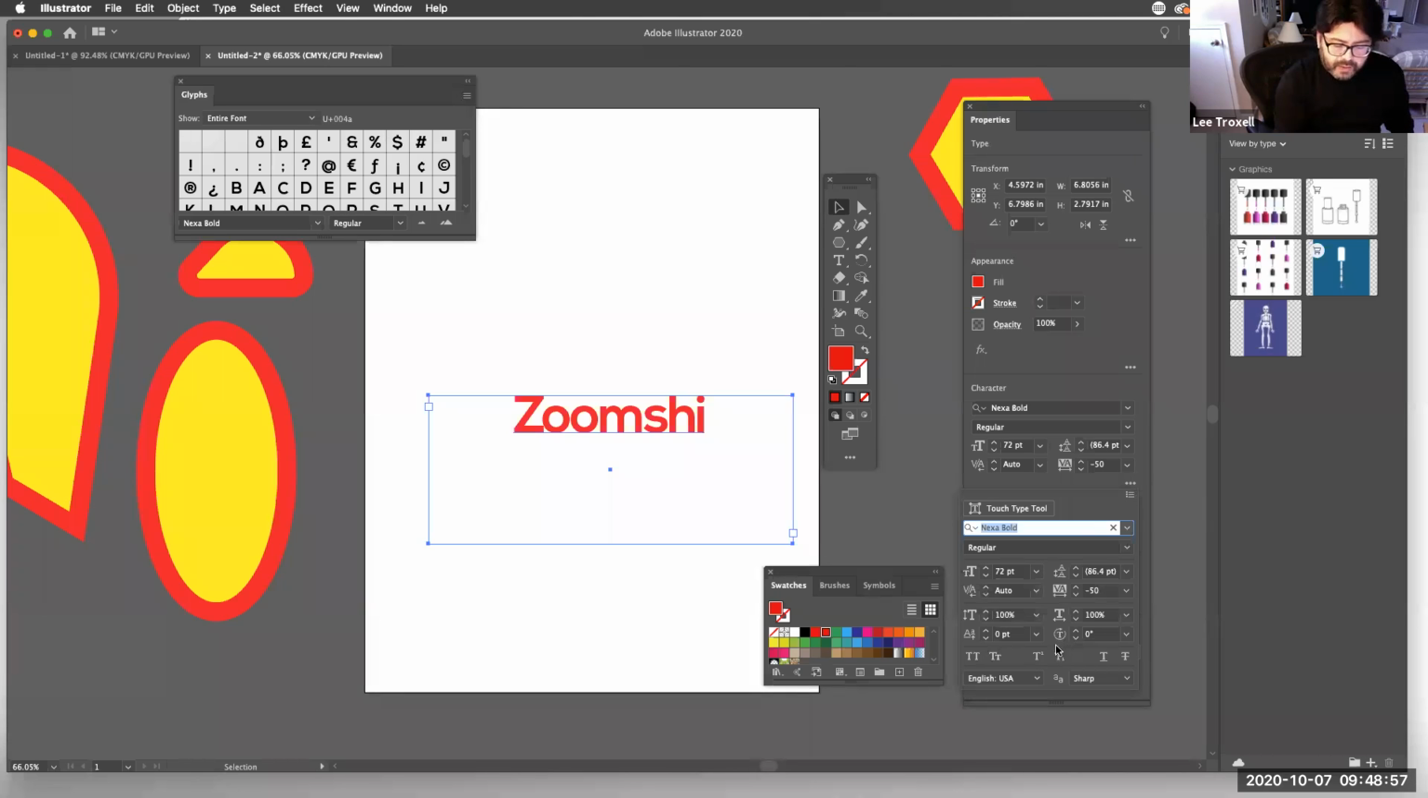So I could even, like this particular font that I have, it is already Nexa bold, but I can hit this to make it all caps. I can make it caps and small caps. I can do whatever. I can play with it that way. And I can also move it around. I can rotate it. I don't know why you'd want to do that, but you can.